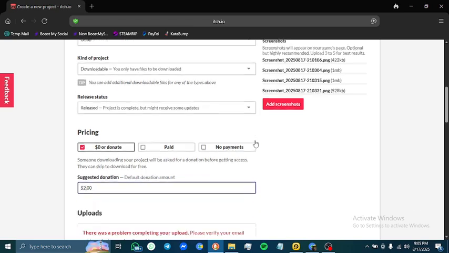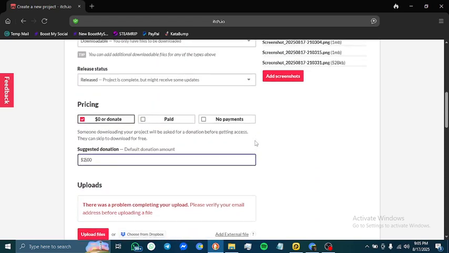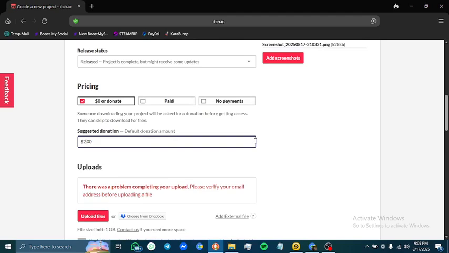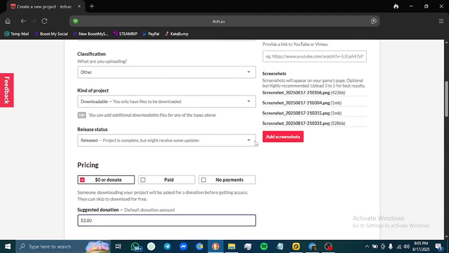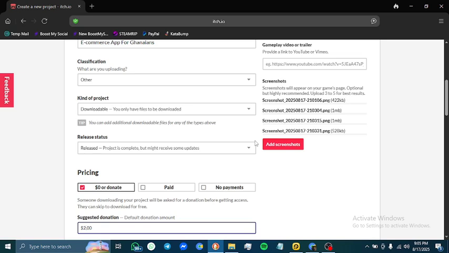You'll be shocked. If you actually create something that is beneficial for people, you would actually be getting a lot of donations here.